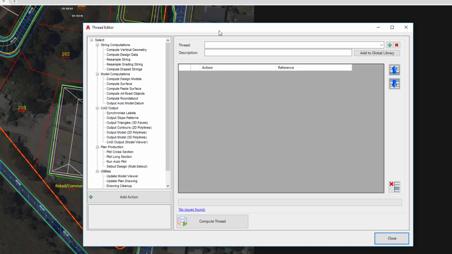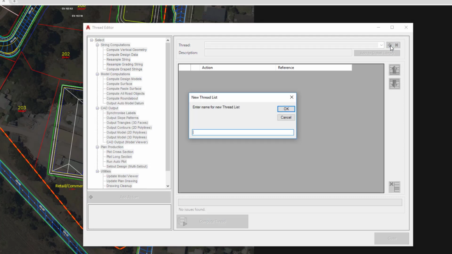So the form is sort of made up of two parts. We've got actions listed on the left-hand side, so telling the software to do something, and on the central part of the form, this is the list of those actions and effectively the thread. So at the very top right-hand corner, we're going to click on the Add button to create a new thread, and we're going to complete it with the following name. So this is saying, go ahead and update my profile string and match to the constraint, and click OK.